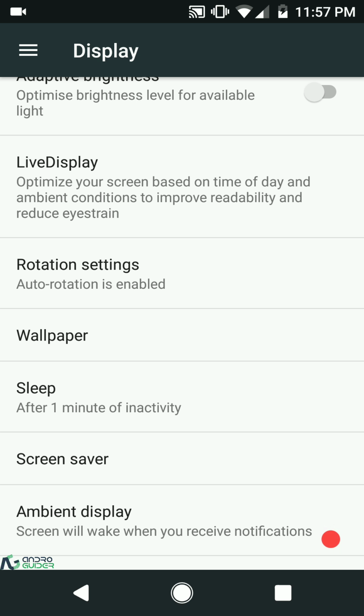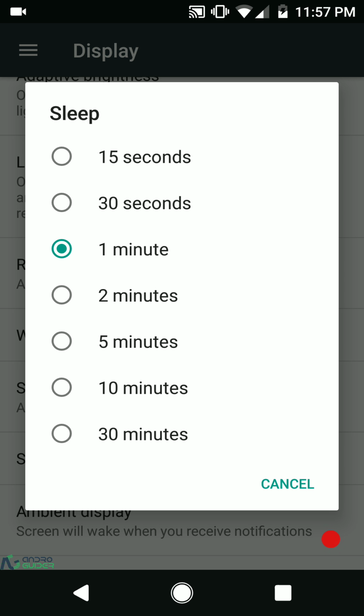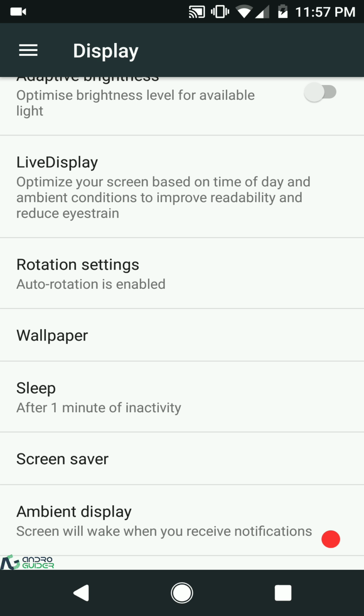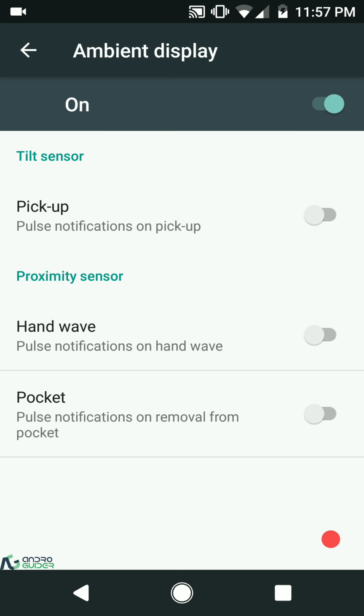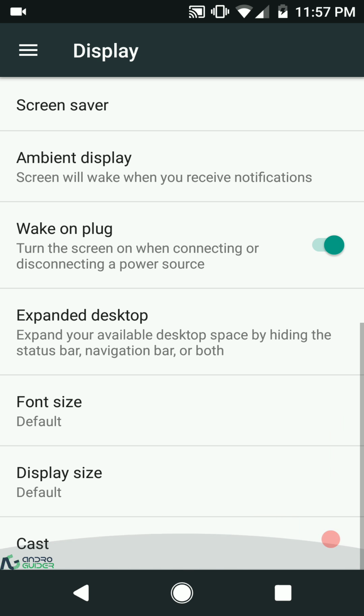Then you have got the wallpaper settings. And then we have got the sleep timer. The minimum limit is 15 seconds and the maximum is 30 minutes. Then we have got the screensaver ambient display settings. You can configure when ambient display should be triggered: when you pick up your device, or you do a hand wave over the proximity sensor, or when you pull out the device from your pocket. You can configure all that stuff. Then we have got wake on plug, expanded desktop, font size, display size, and cast.